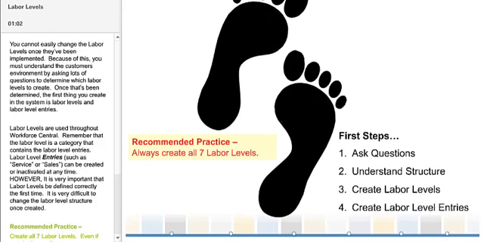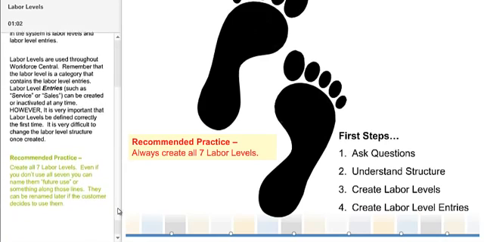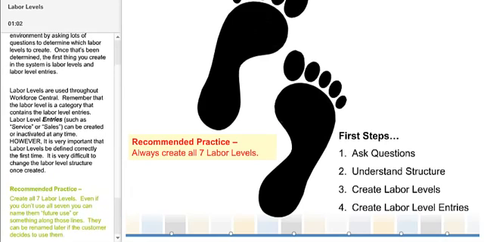Remember that a labor level is a category that contains the labor level entries. Labor level entries, such as service or sales, can be created or inactivated at any time. However, it's very important that labor levels be defined correctly the first time. It is very difficult to change the labor level structure once created.